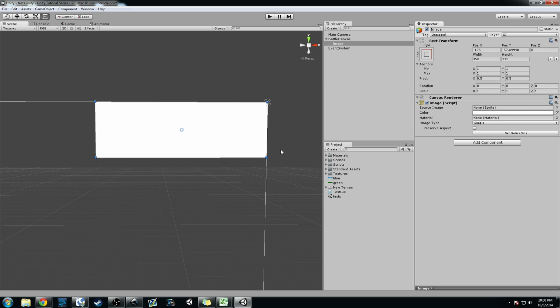Another thing I'm going to do is rename this, and I'm going to name this Player Info Container. And what I like to do now is add all the things I want in this container.